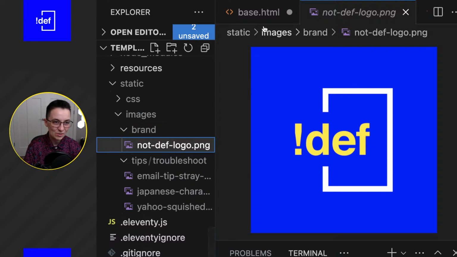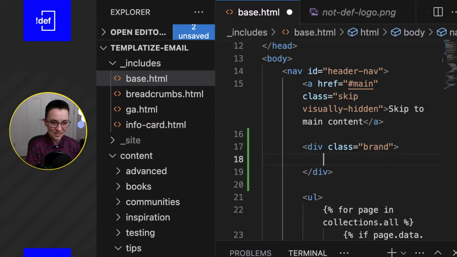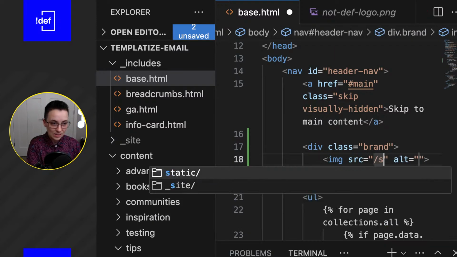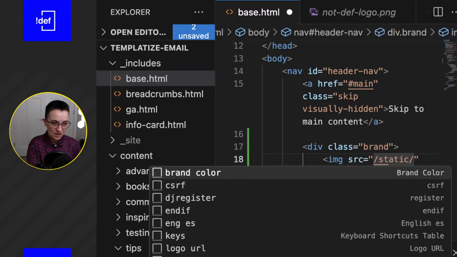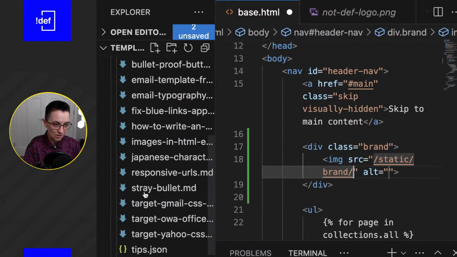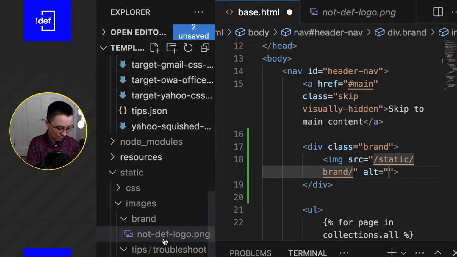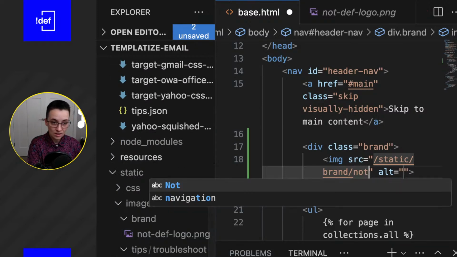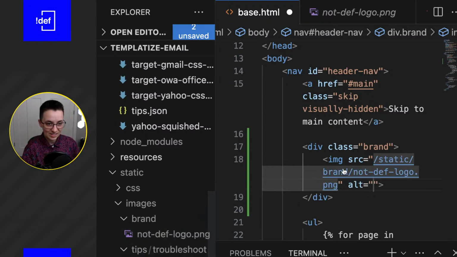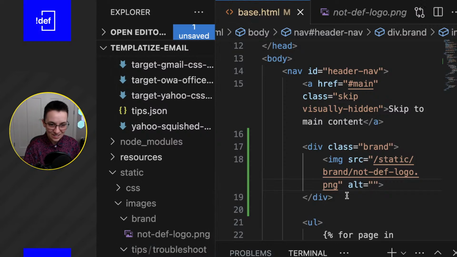Brand is here. So now we just need to insert that into our brand section here, which is going to be static brand. And then, what did I call it? Not Def logo, notdef logo.png. Let's see if that works, because I'm not actually sure. I don't think I got that right.